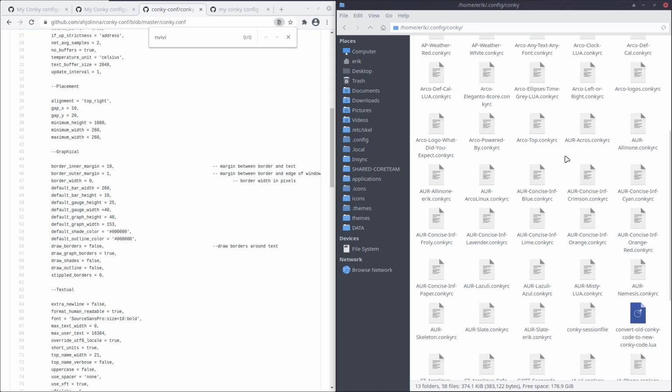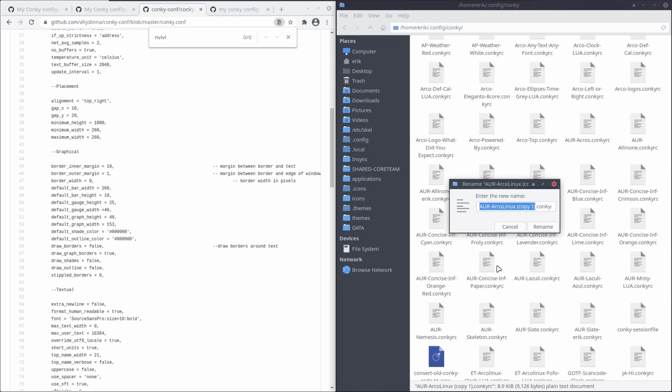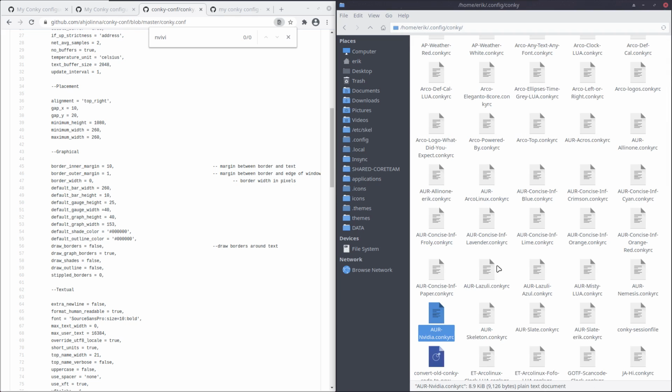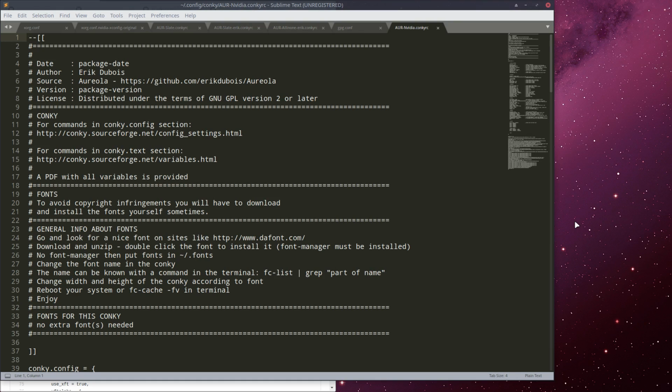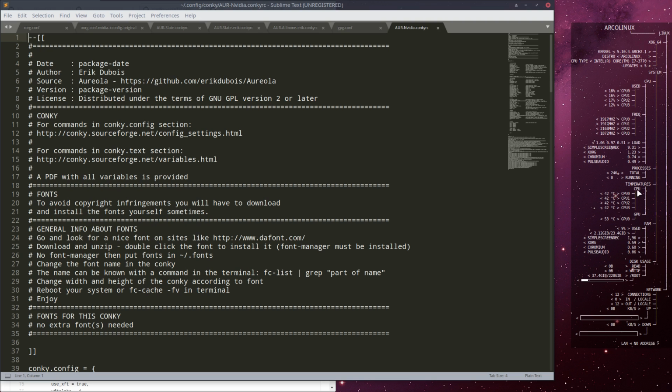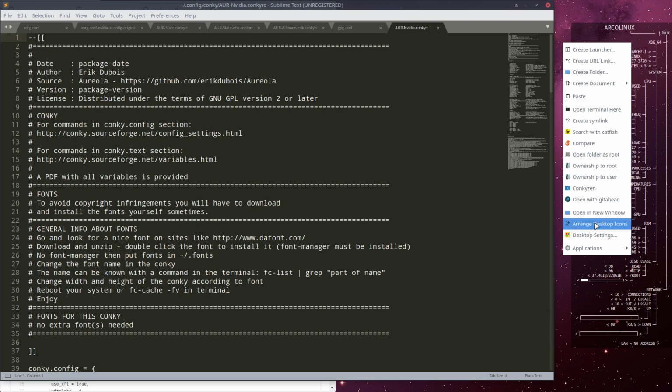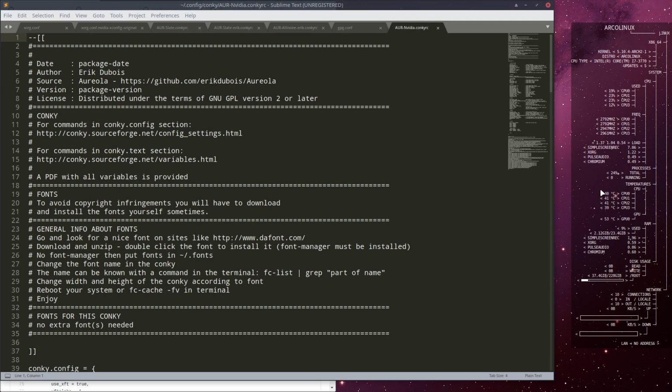So I'm starting with AUR-Arcolinux Conky RC. I'm gonna say Ctrl-C, Ctrl-V. I'm gonna edit this thing, just let's call it plainly Nvidia. Right. This is opened. This I don't need. Super C. There is my Conky. Right mouse click. I'm gonna choose another one with Conky Zen.